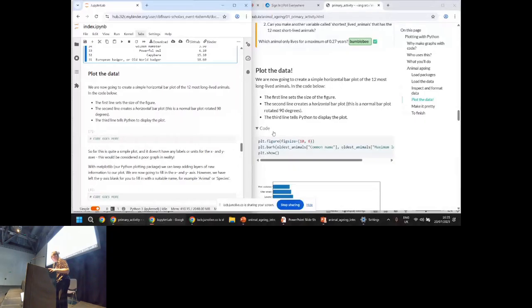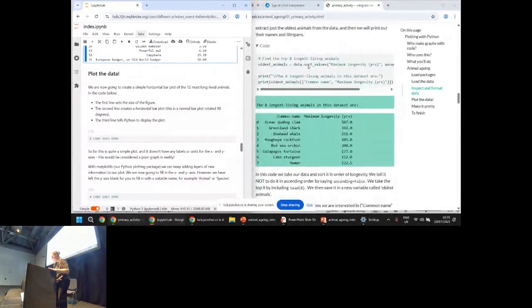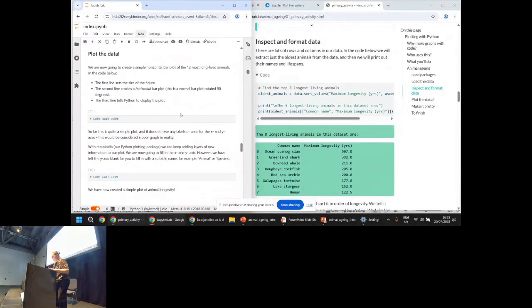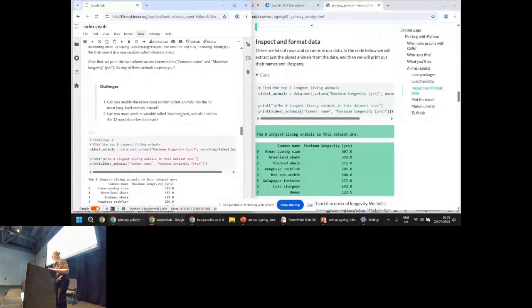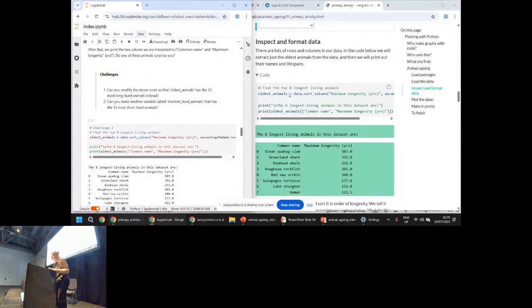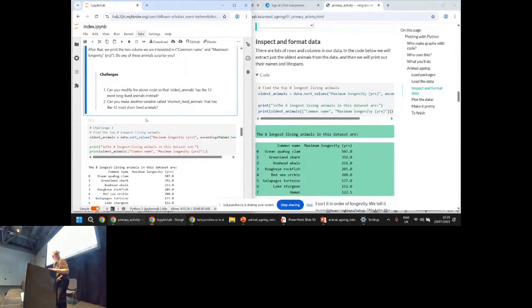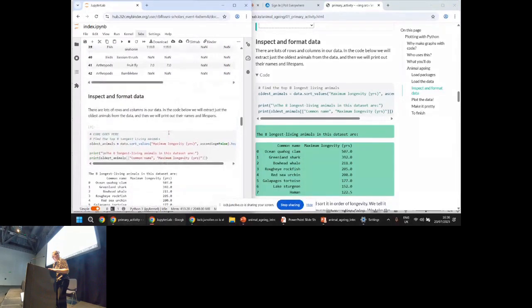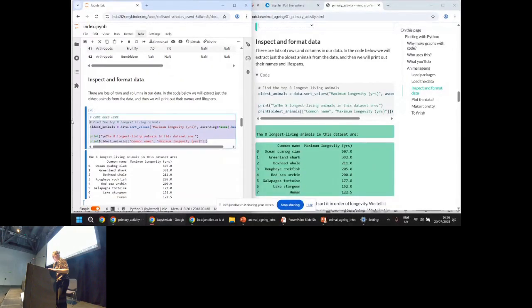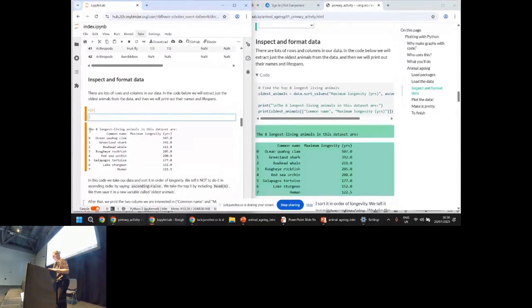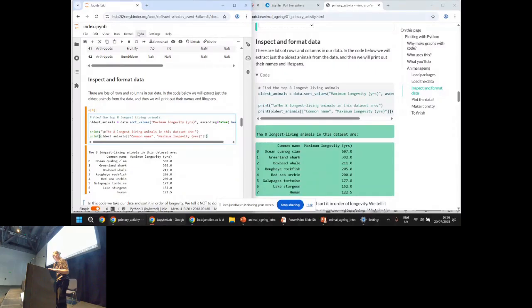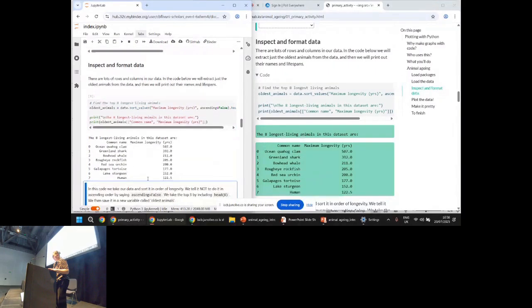Right, so if you missed online, I will go through it quickly again. If we start from the top of inspect and format data, you should have copied and pasted this bit of code here that finds the top 8 longest living animals. So if we hover and click copy, and then we're going to paste it. Let's get rid of that. And Control and V, and we paste here. And this shows us the top 8 longest living animals.